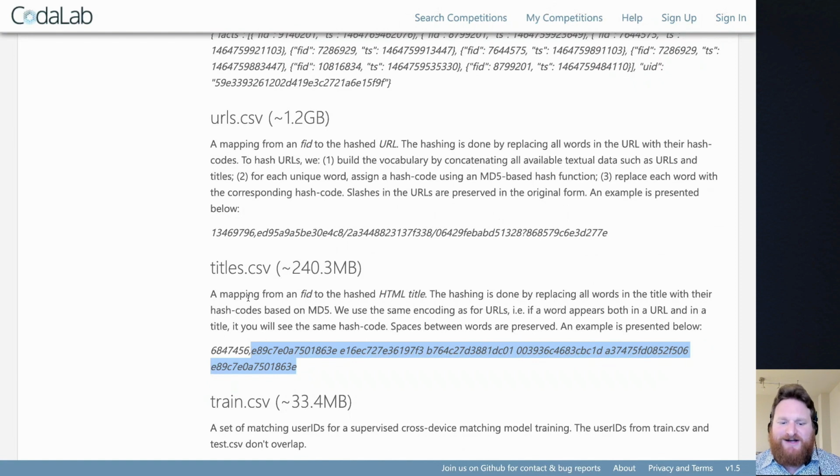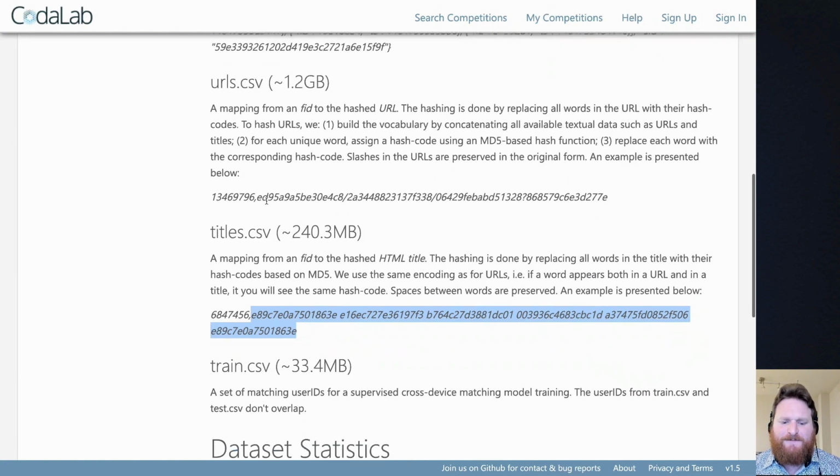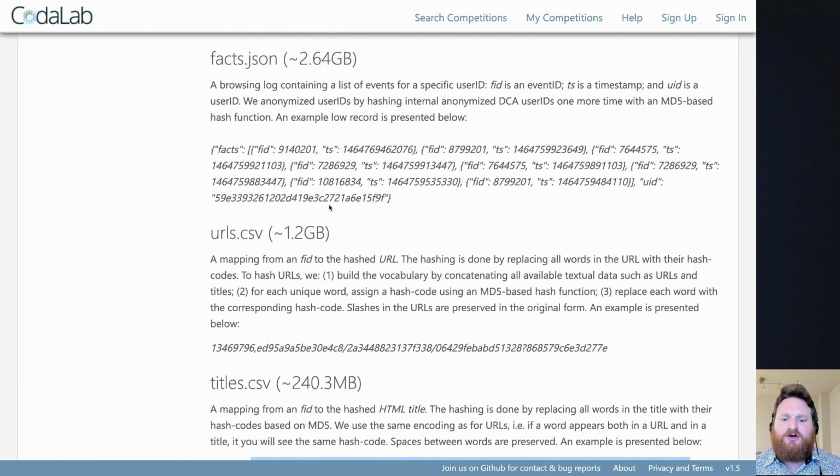For this demo, we're actually not going to touch the titles at all. We're just going to focus on URLs for now. One of the crucially important facts about this data set, and really where the challenge arises, is that these user IDs are transient. So if I were to use multiple devices and or log on at different times, I could potentially have multiple user IDs.